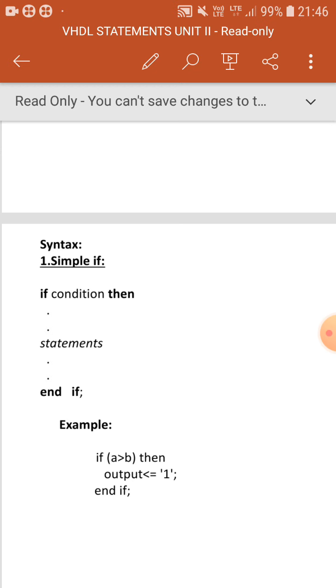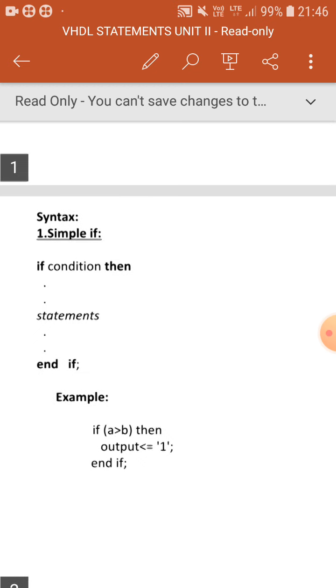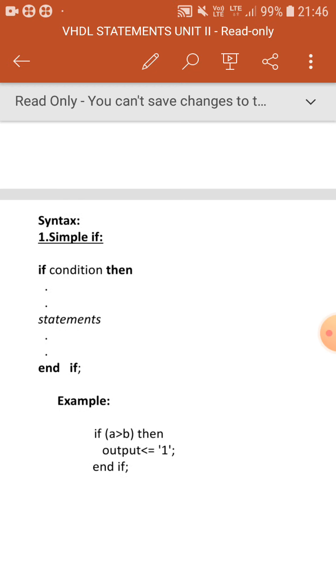Next, if statement. Next we will see about if statement. First one is simple if statement. If, then condition, then set of statements, then end if. This is the syntax for if.